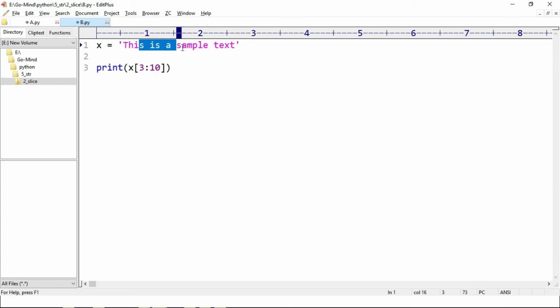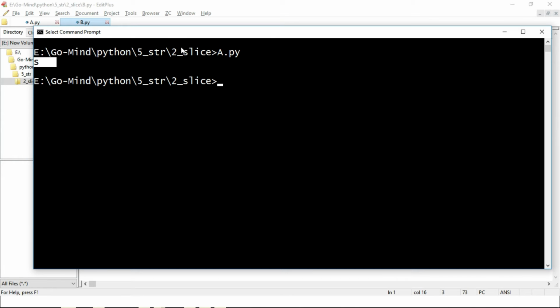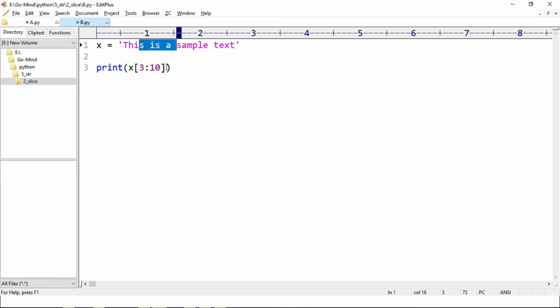Okay, so let's see, b.py. So how do we confirm that we are getting a space also? There's a way. I will concatenate a string like this. So we can concatenate a string inside a print statement by using commas.